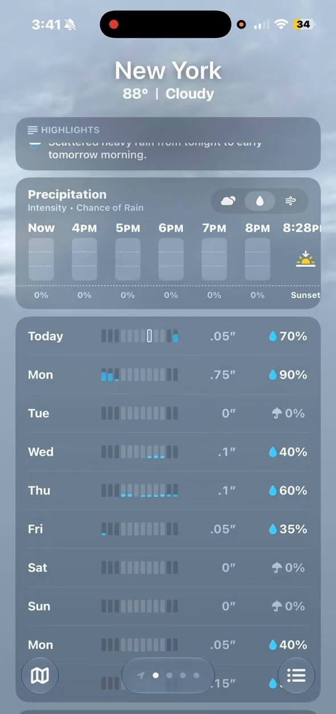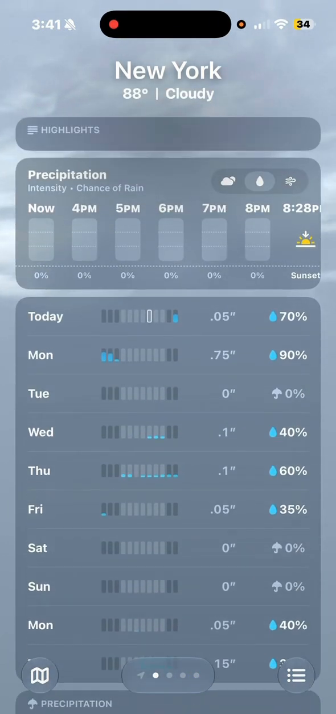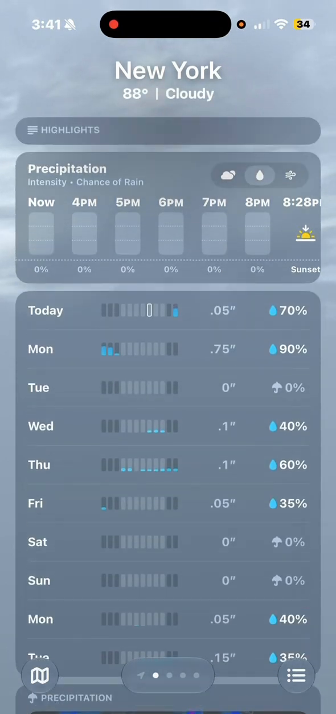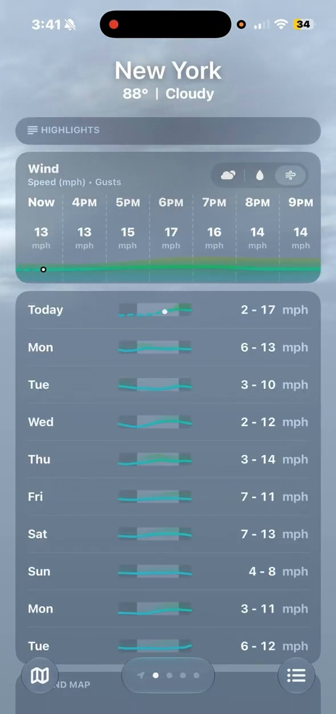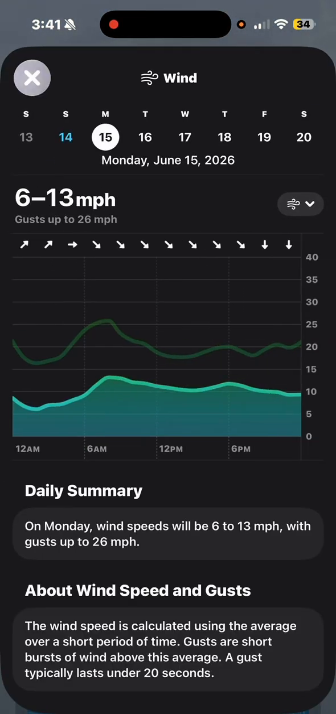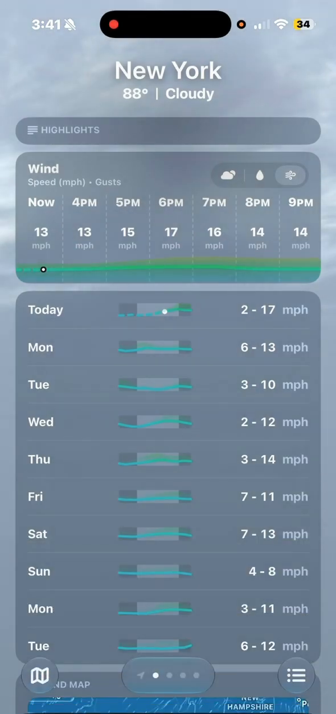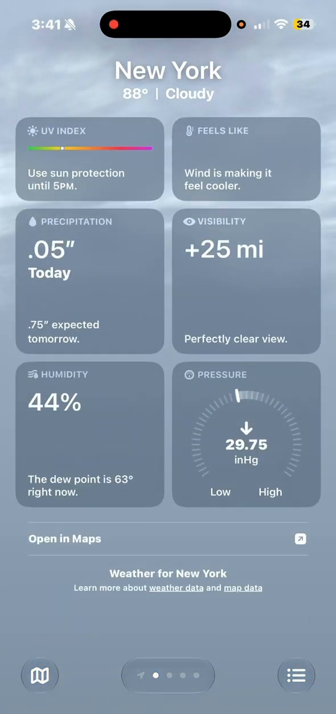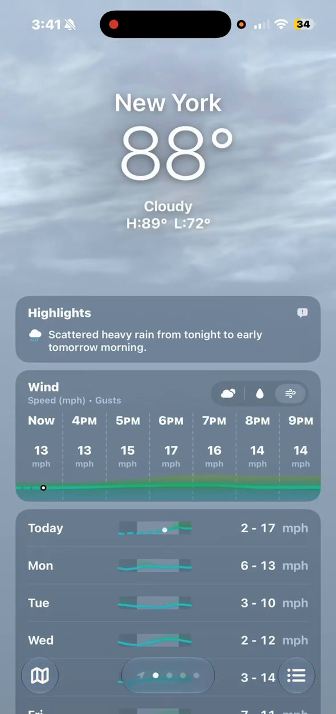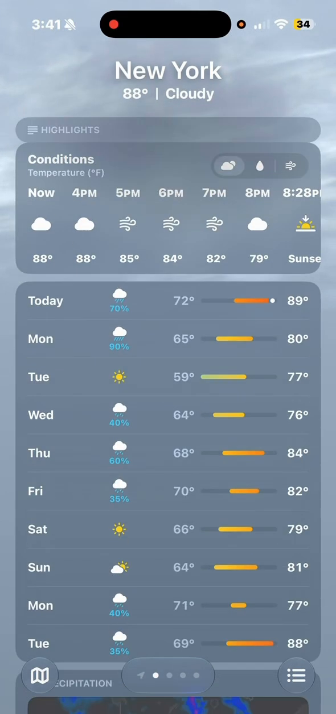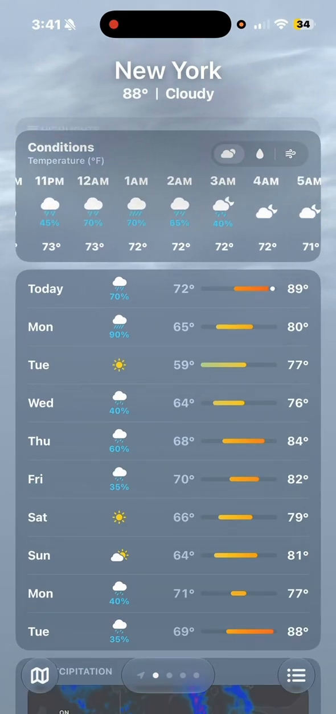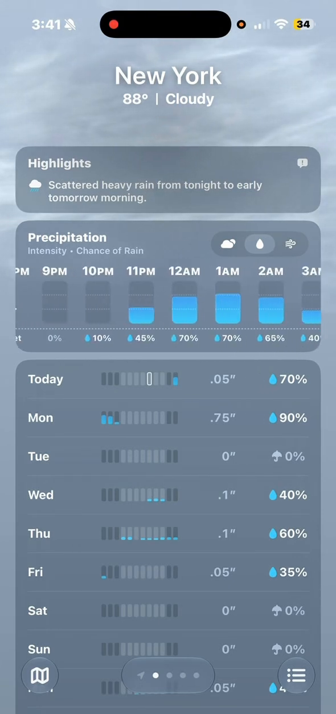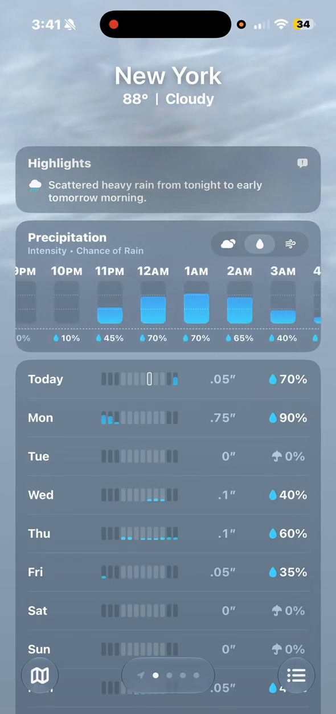No, actually, this is New York. But look at this. Precipitation, all that stuff. Wind, and you can click on it. You can see it. Wow. This is a nice update for weather. It's amazing. Love it. It's now improved. See? Look at that. Precipitation. It tells you when something's gonna go out.